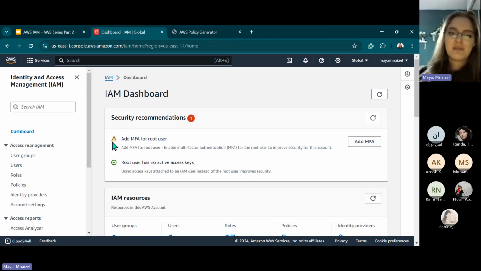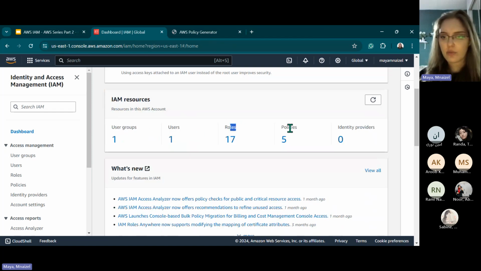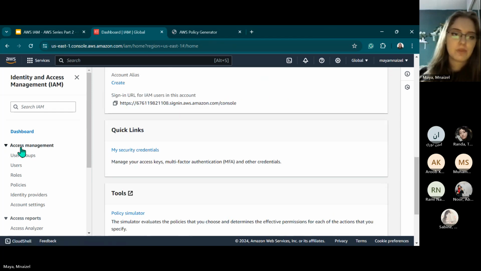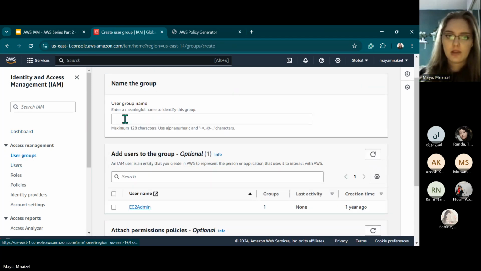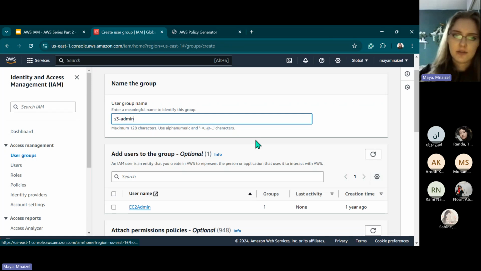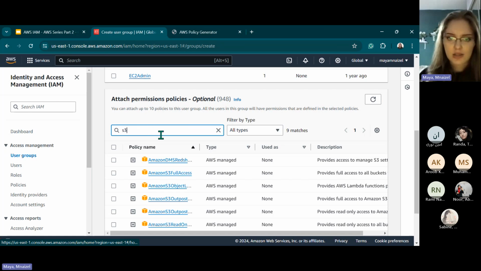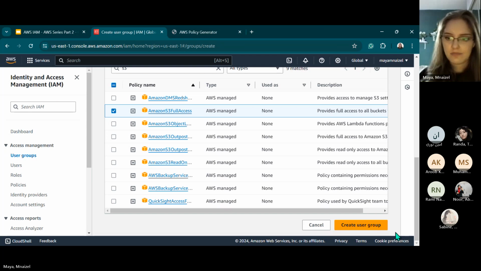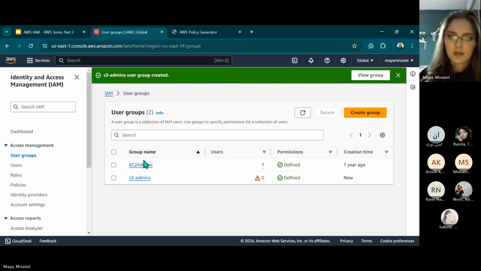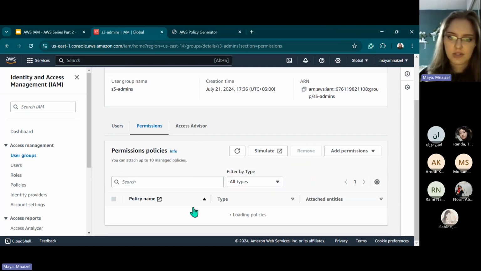Okay, so here it's going to give you recommendations, as we saw, and you see here that I have user groups, users, roles, and policies. So let's create a group. It's very easy and straightforward. Let's call it S3 admins. We have an EC2 admin here, so let's add S3. Here we can see S3 full access, so let's add this. Create user group. If we open S3 here and go to permissions, we can see that it has S3 full access.